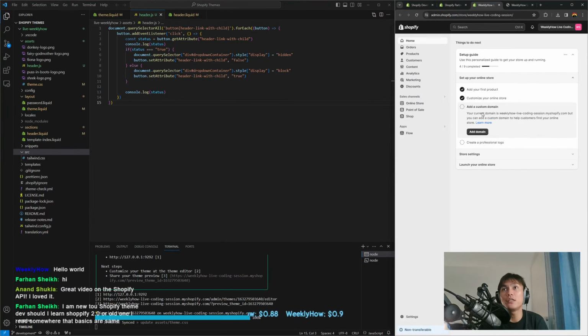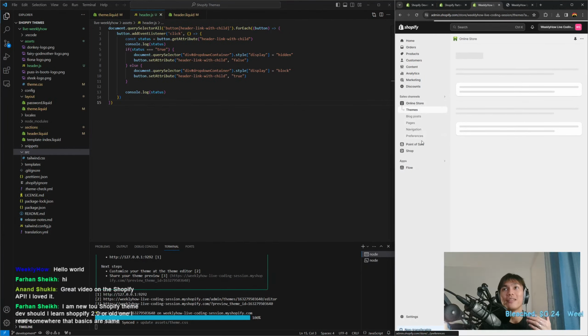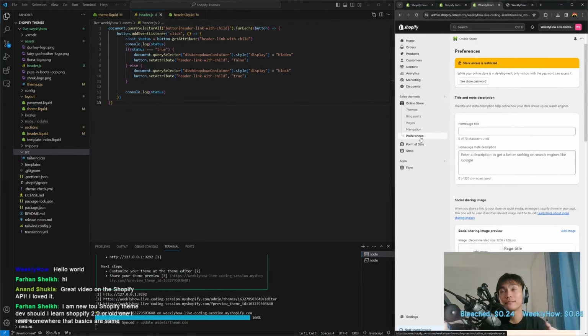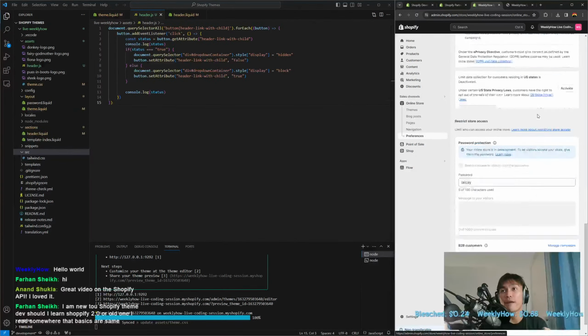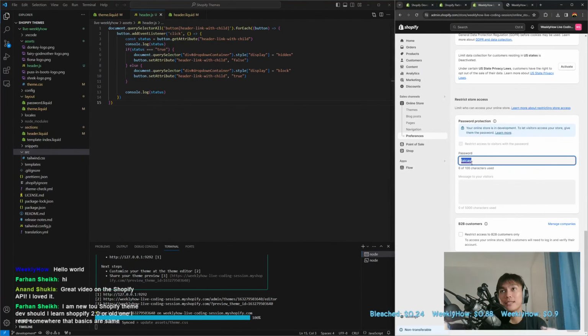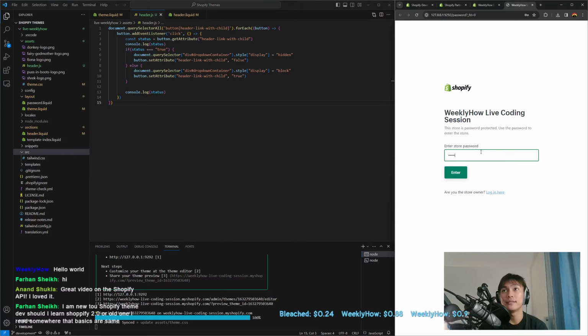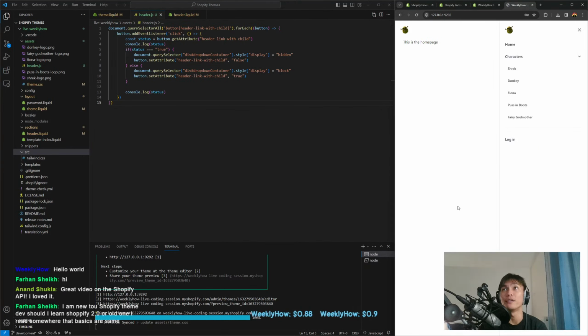We are logged in. We can just open the online store. It's not going to be under settings. Let me just correct myself. Should be under online store and the preferences. And if you scroll down, you'll find there your password. So this one. This is the password that you're going to put in that input field. Okay? So press enter and that should open your project or your development store.